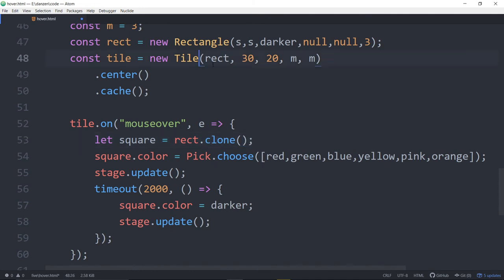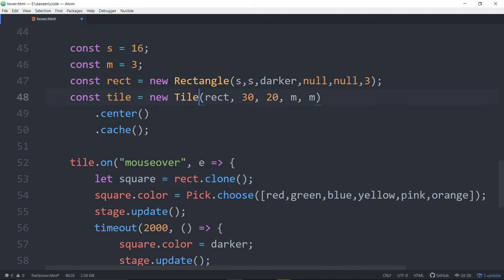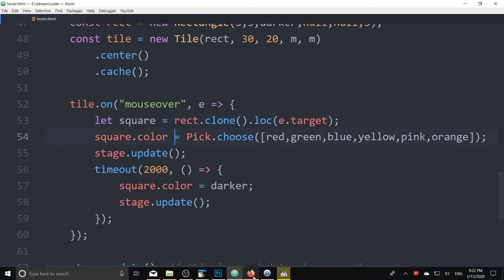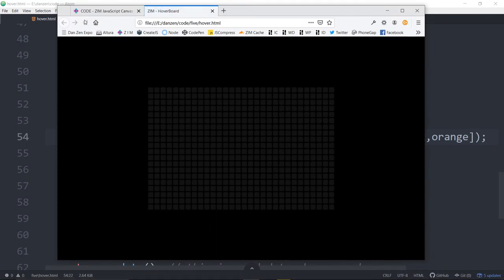So what we're going to do is use the tile in behind as an image, and then as we roll over parts of the tile, we'll put a rectangle on top. So there's our rectangle that we're cloning, and we then .loc that at e.target. So we'll locate it wherever the thing we just rolled over is. Okay, let's check it out. We refresh here.